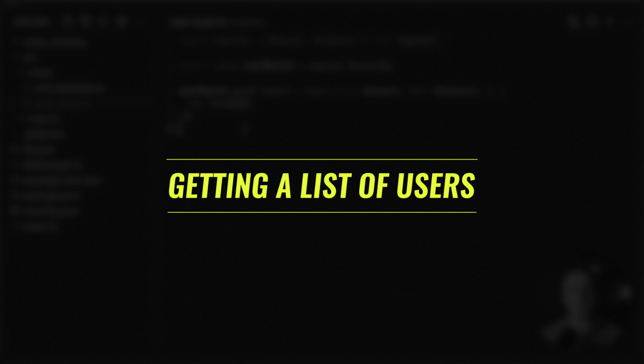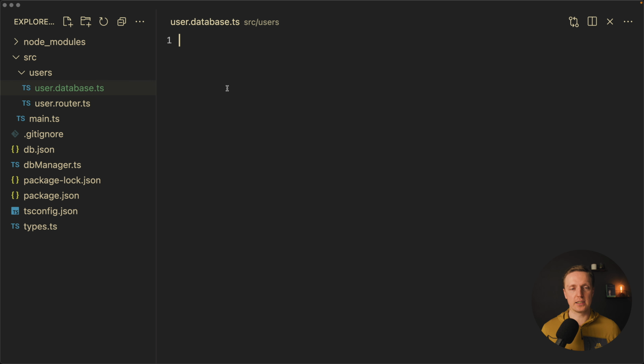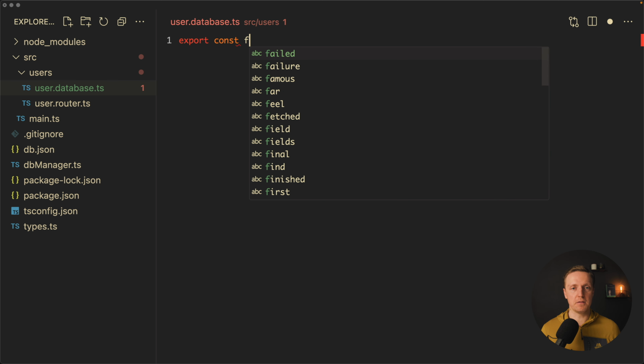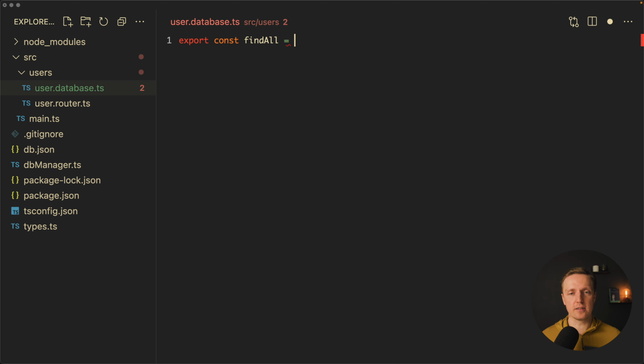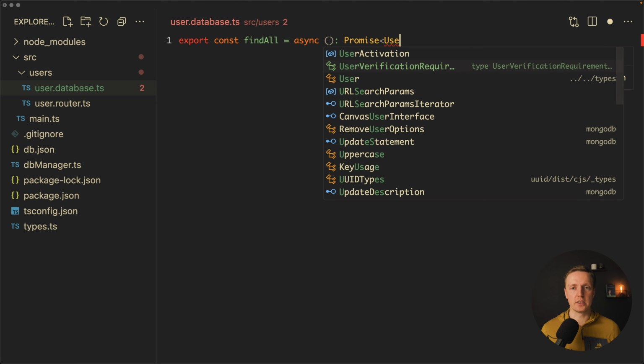And the first request that we want to implement now is getting a list of users. We already created a route here, but we don't get this data from our database. How can we do that? All our database logic that is related to users we will write inside user database, which means here we want to create a new function findAll, and it must return for us all users from our database. This is why it will be an asynchronous function, and it must return a promise of user array.